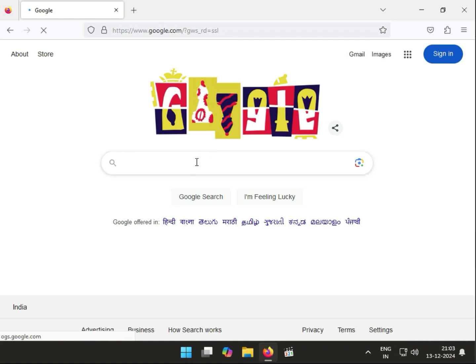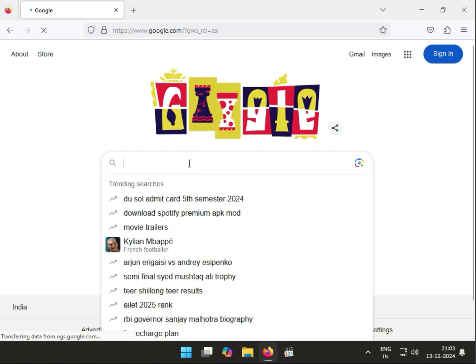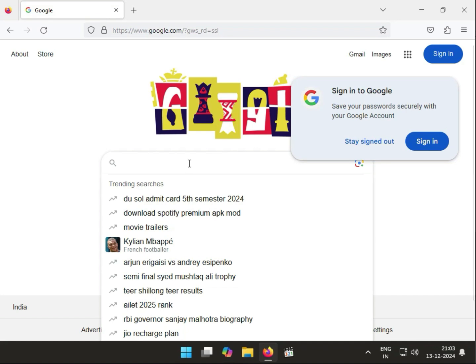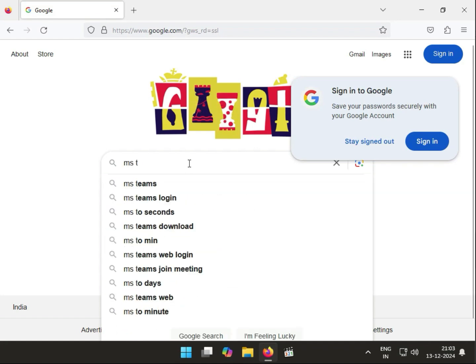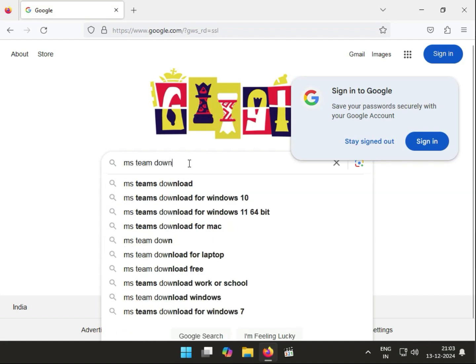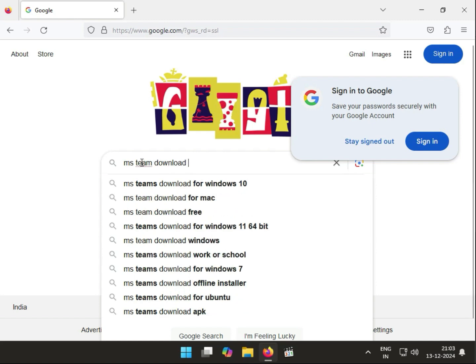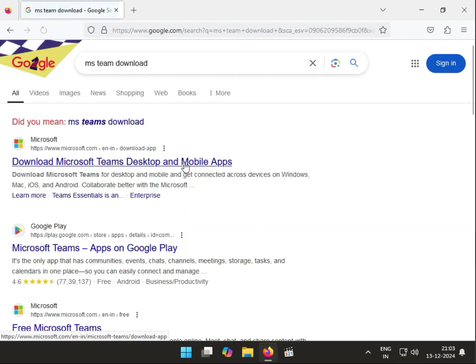Okay, then type Microsoft Teams download. MS means Microsoft. Okay, download, and then hit enter. Okay, so first thing, right click and open in a new tab.